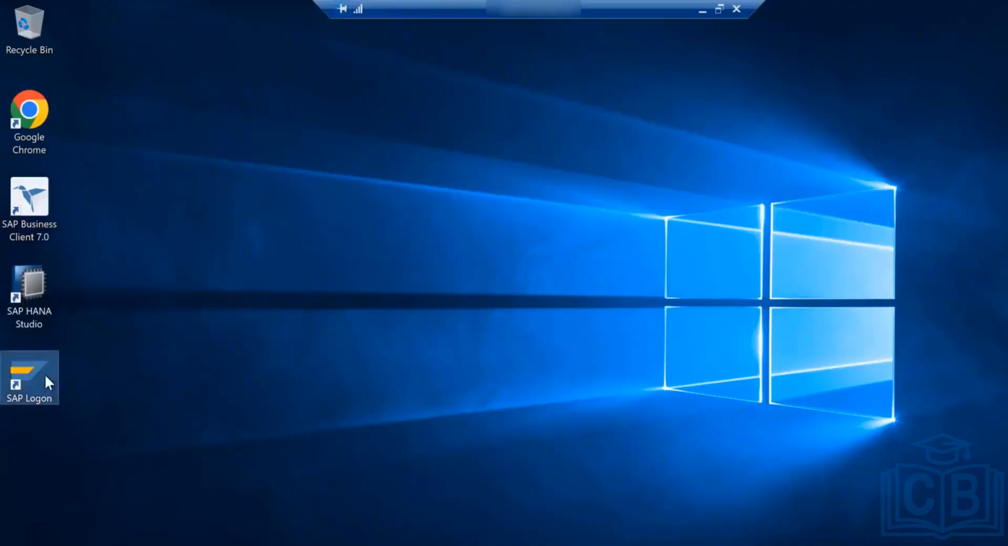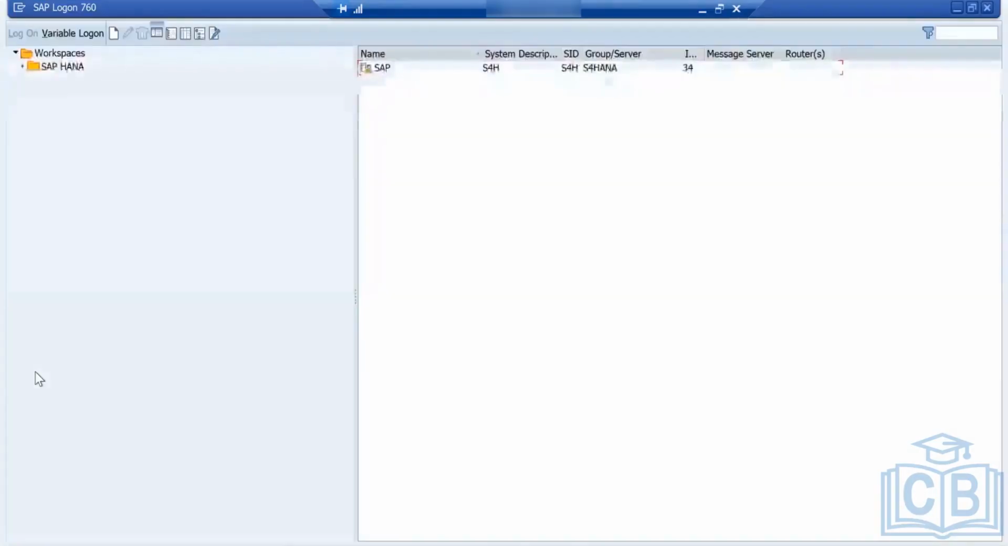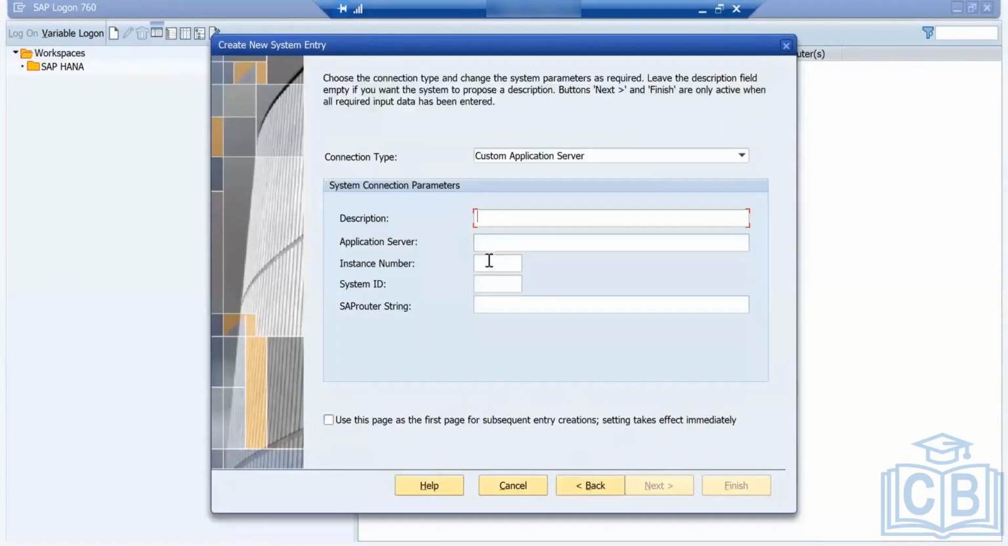This is the SAP logo. It is the presentation layer I was talking about, the SAP Graphical User Interface software. You install it on your local desktop. Once you double-click on it, you can add an entry, which I told you about yesterday: the IP address, instance number and SID. You need to mention all this. It was done during installation of the system, so you will have those details.